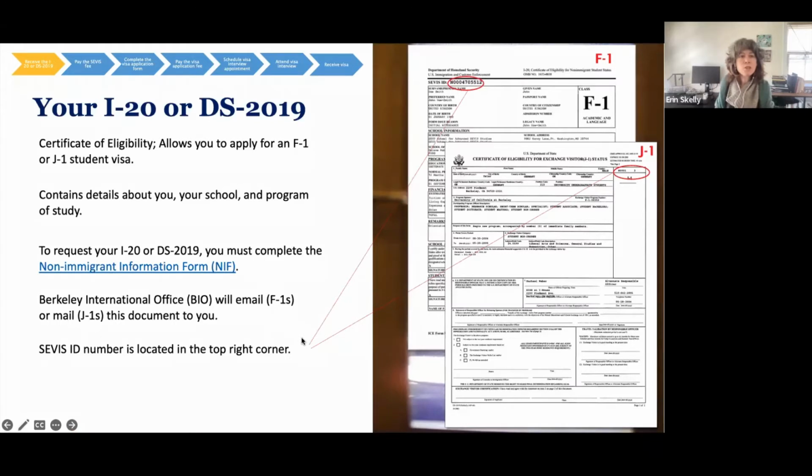Okay, so first step, you submit your NIF, and your NIF is going to ask questions about you. We'll get a copy of your passport and information, and then we'll issue you one of these documents, and you can see it here, the F1 I-20 and the J1 DS 2019. This is a certificate of eligibility that allows you to apply for an F1 or J1 visa at an embassy or consulate abroad and to enter the US.